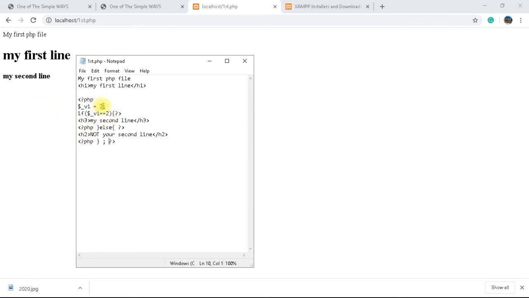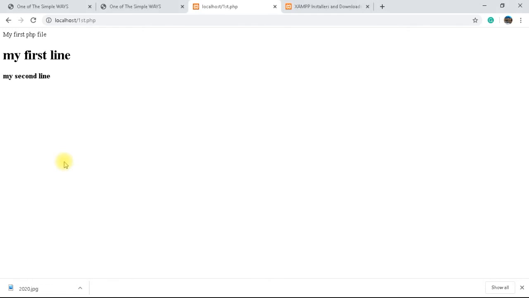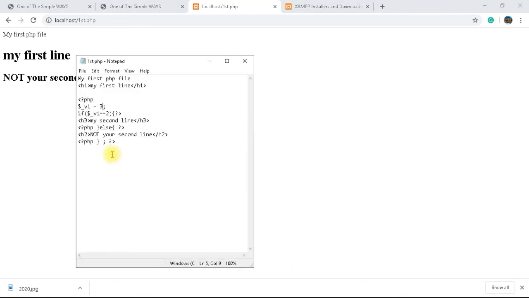If I want to change it, I'll put here 3, save it, and then I go here and refresh. Not your second line. So the logic is working and the output is styled based on the HTML. That's how we can write code which is mixed between HTML and PHP.